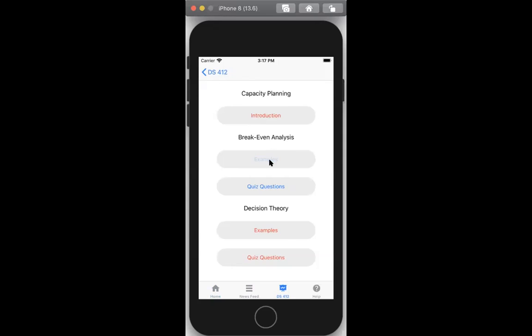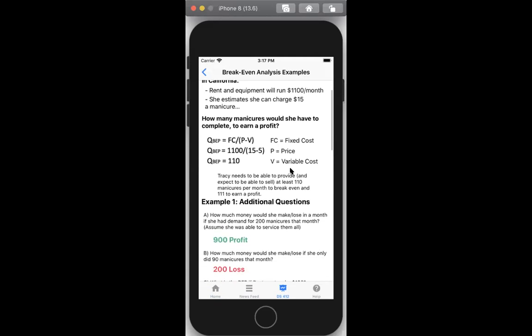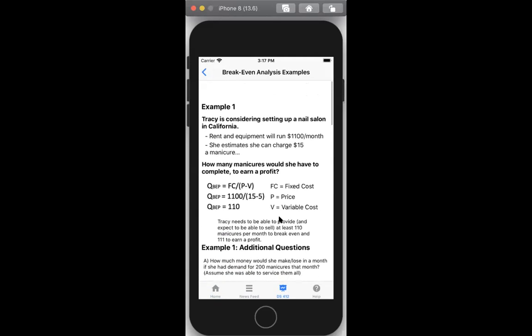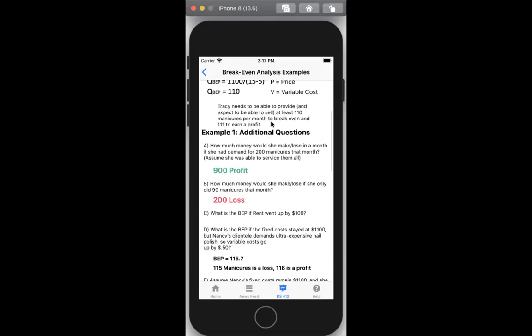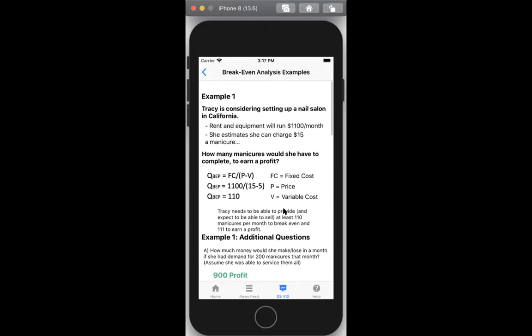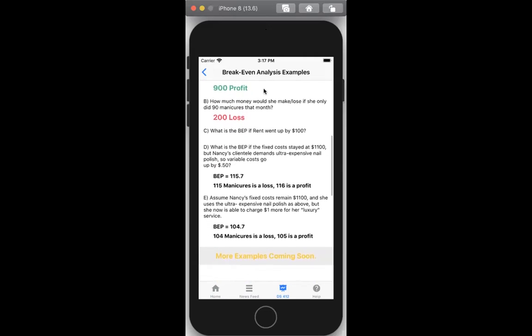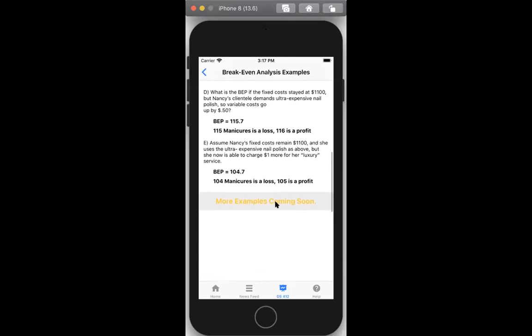If you click on the examples, you'll be taken to another page with additional examples. So there's example one, and these are just some of the examples. We plan to add more examples in the future potentially.